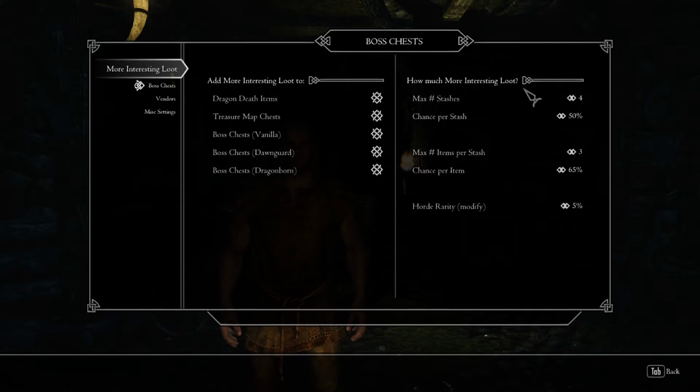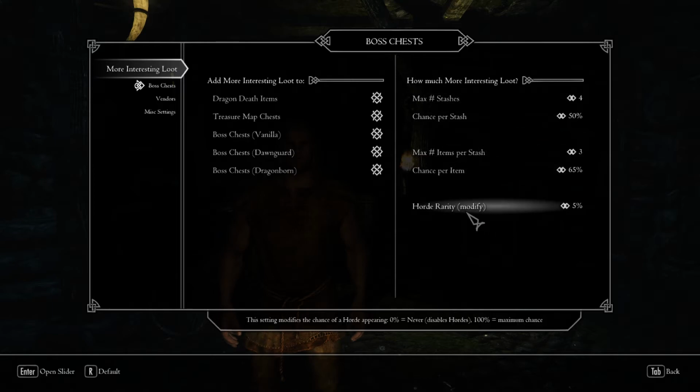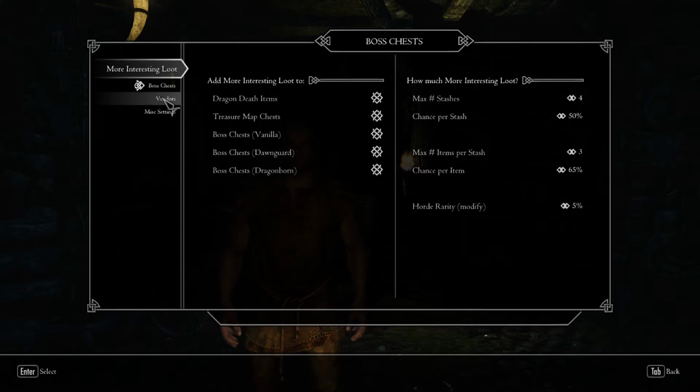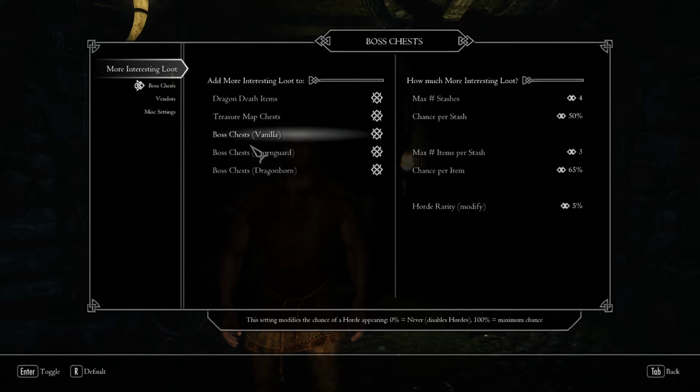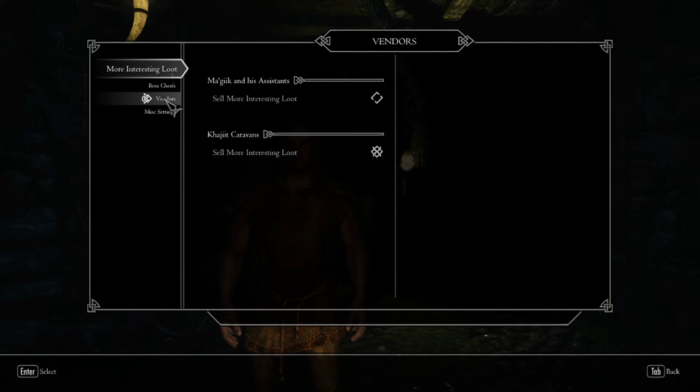For how much more interesting loot, these settings are all perfectly fine by default, but you are going to want to adjust your horde rarity to 5%. Otherwise, it's just too much. Hordes are when you get really lucky and you get a boss chest with a ton of awesome stuff. So you want to make sure that that's not too high for your balance sake.